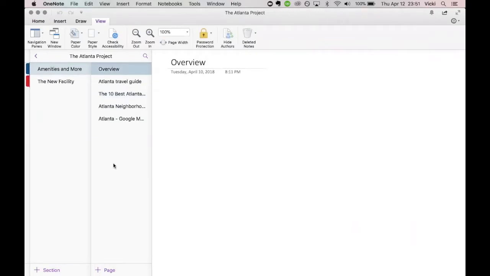Now that we have some content to play with, let's go back to our organization options. Starting with OneNote, let's look again at the overview page we created. There are many ways that you can organize your notebooks using the section and page features, but another option you may want to consider is creating a table of contents. That's what I'm going to do here with this overview page.